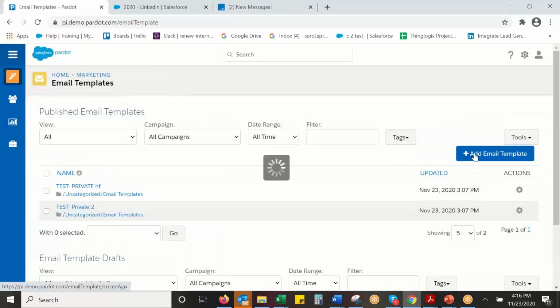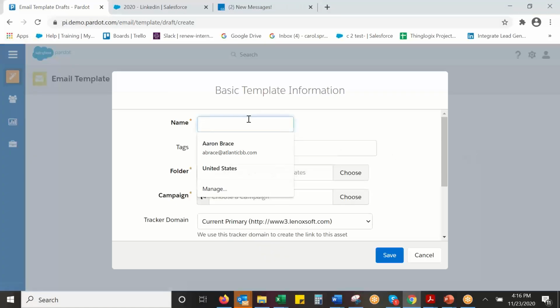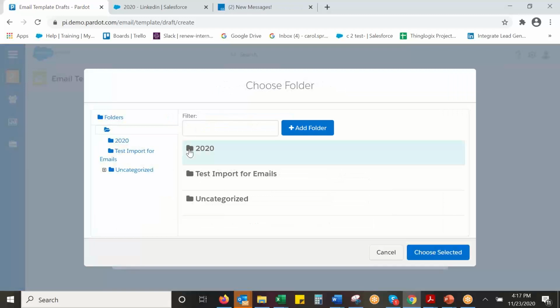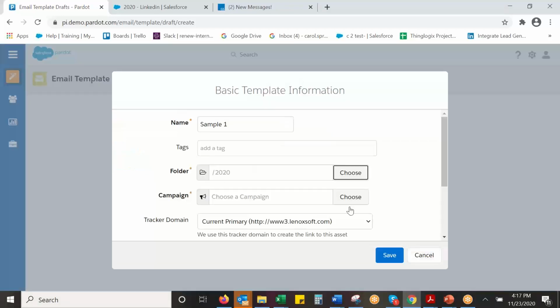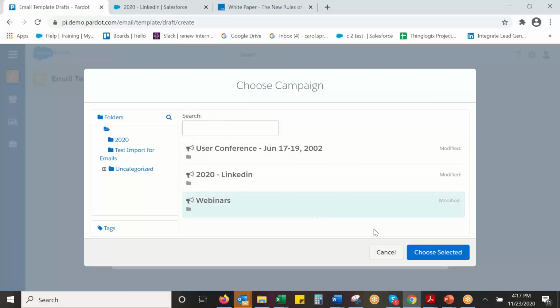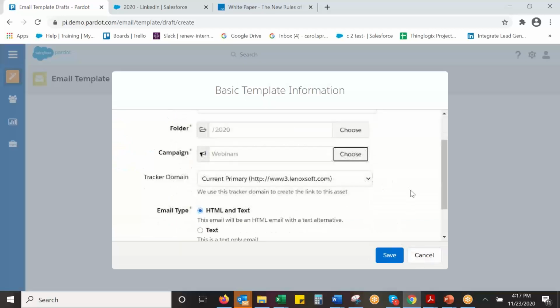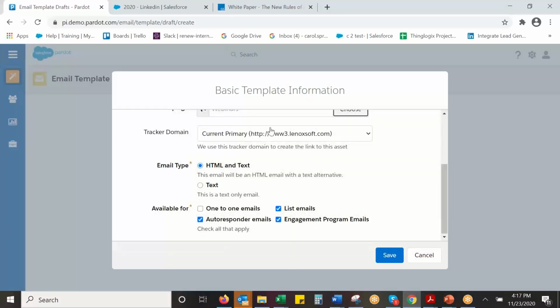So let's start with an email template from scratch. Sample one. And I'm going to put everything in my 2020 folder. And I'm going to choose a campaign. Say we're promoting a webinar. Okay. And the tracker domain should be in here by default. We're not going to talk about that today.